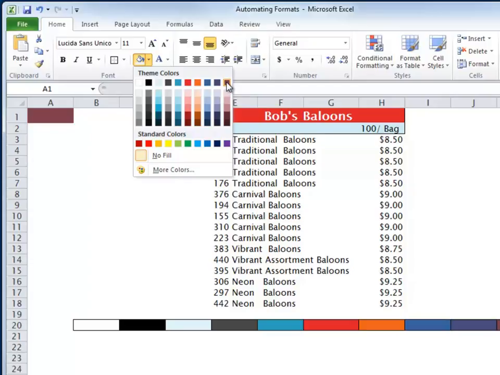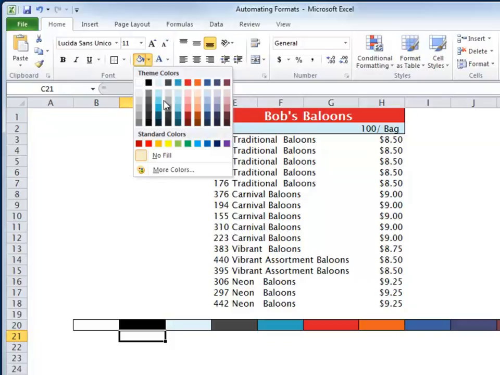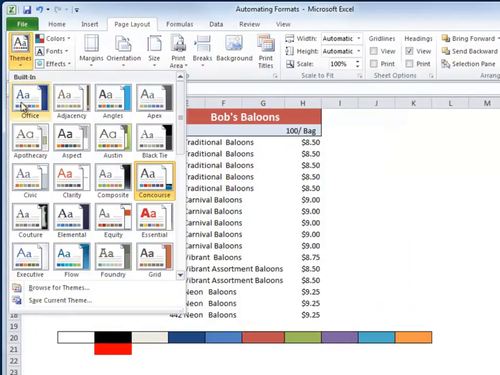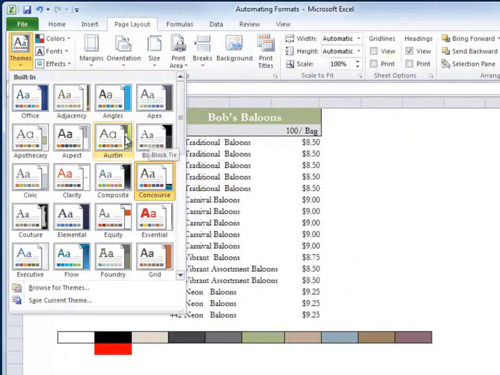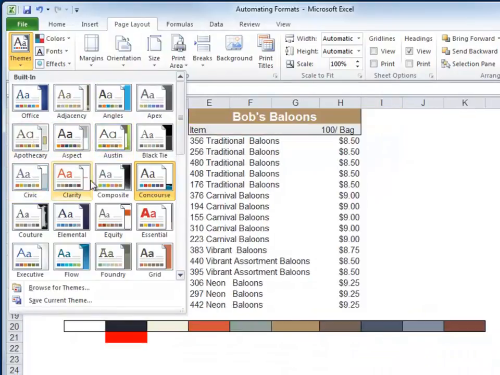Well, the standard colors, as I told you in another video, are more or less permanent. They don't change with the theme. So watch this. I'll just take this cell right here, and I'll use a fill color of, let's just say, red. And then I'll just go up and change the theme. As I hover over the themes, all the colors change except that red one. Standard colors are sort of hardwired so that they don't move around or change at all.